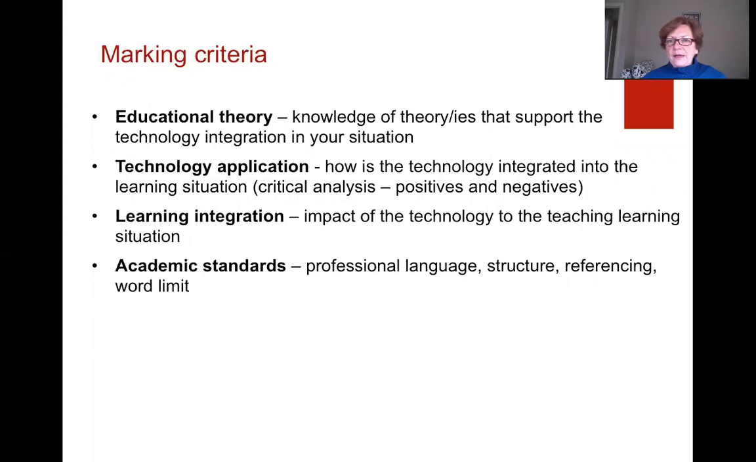Always have a look at the marking criteria as you're starting out on your assignment. Have a look at what's going to be marked. So there's marks given to the educational theory, so your knowledge of the theories that support the technology integration, the application of the technology, the impact of the technology to the teaching and learning situation, and then there's the academic standards. So always have a look at that, as well as the requirements as you go about putting your assignment together.